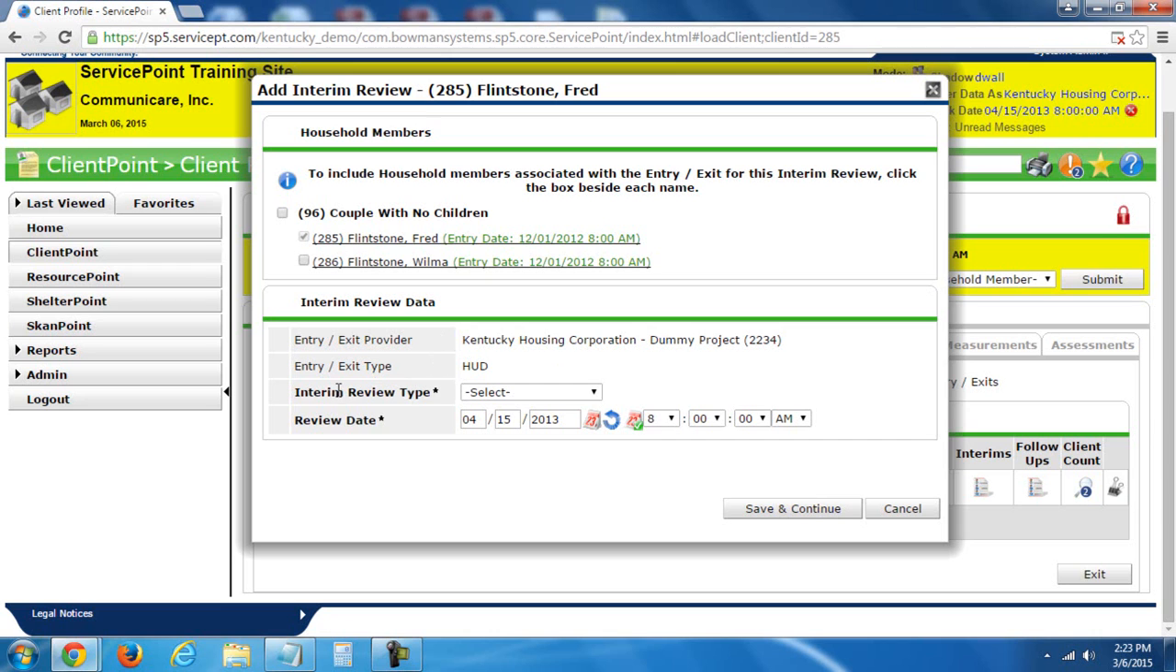And then down below, we have interim review type. The main 2 we're going to focus on are annual assessment and update. Annual assessment, as it sounds, is only done once per year. So we're going to select update for this. This is just going to serve as an update for the client's information. So our back date pulls over here to the review date section, and we can hit save and continue to move on.